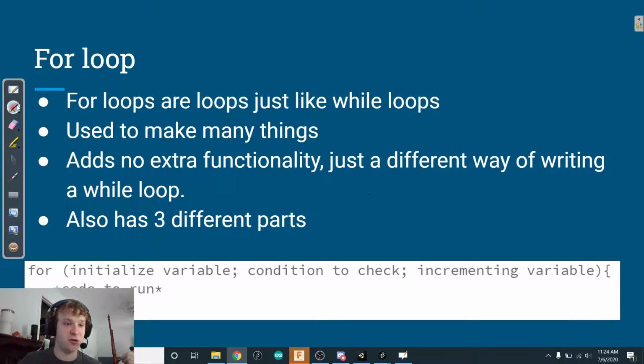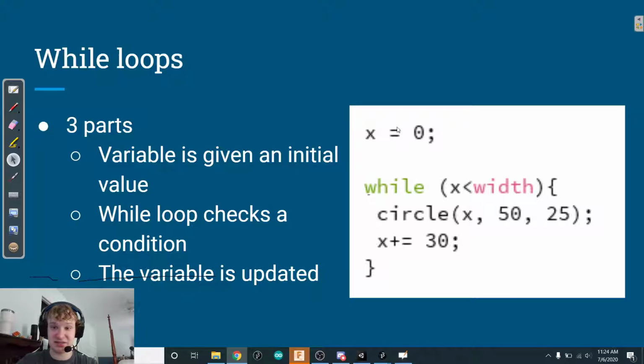But if you look at the for loop, the way you write it is you write the word for, instead of while, parentheses, then you write where your variable should be initialized. This is the number 1. This is the thing we talked about here. This is this right here, exactly, this bit.